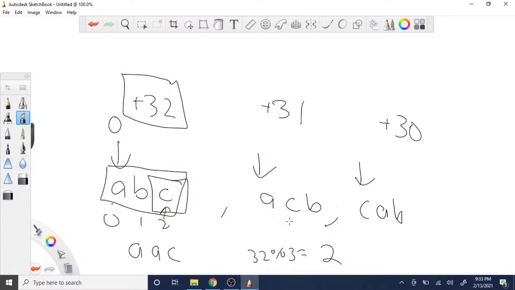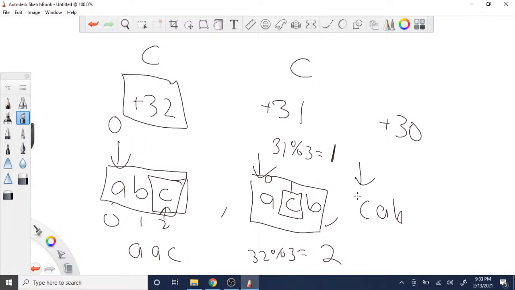And if I take 31 mod 3, which is the length of this string, this is going to give me 1, and that's this C. So I get C, C. And if I take 30 mod 3, I'm going to get 0, which is this C, and I have a C here. So in the end, I'm going to have all C's.